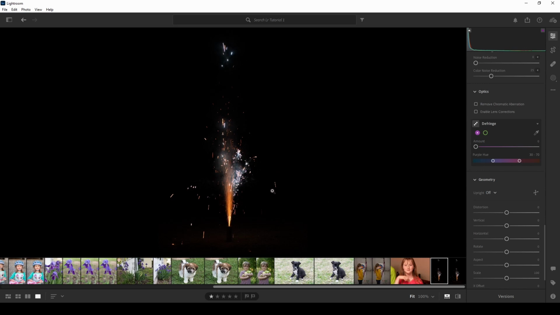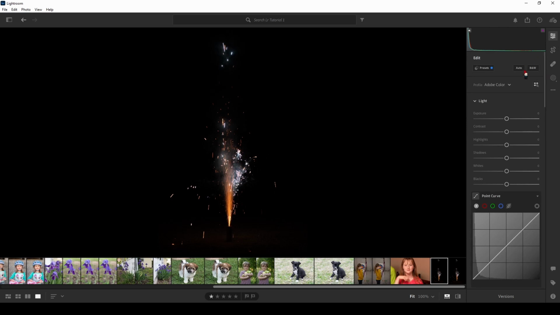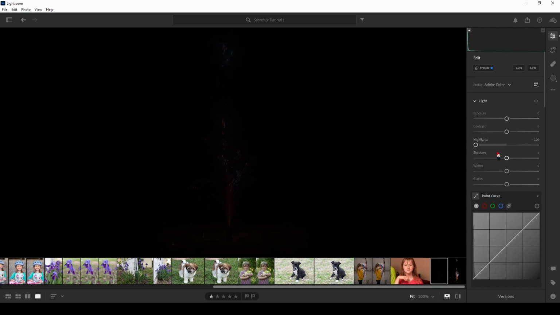And this is another reason to shoot in RAW, because when you get a JPEG, you're basically gonna get what you see here. Whereas if you shoot in RAW, let's go ahead, we'll crop later because we want to bring up more of the detail first. We'll bring our highlights all the way down, shadows all the way up. We're going to hold Alt and move this slider up until you start to see it come through.